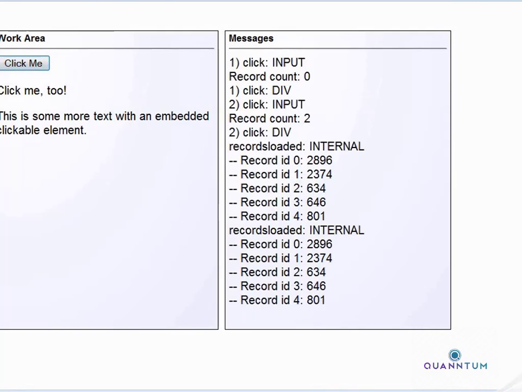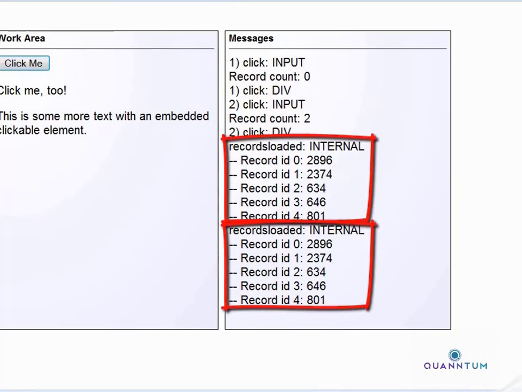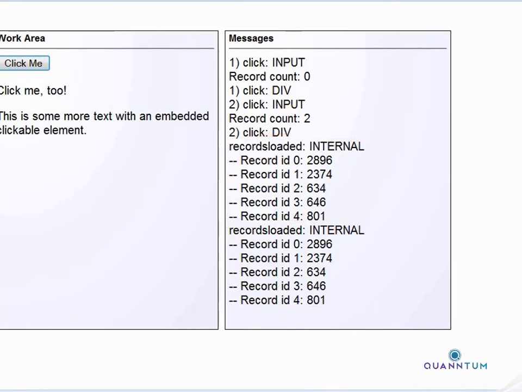Notice the sequence of messages. First we get a click, followed by the record count message showing a length of 0. Then the click message for the div is displayed. Since we clicked the button before all the records were loaded, we get another click event followed by a message showing how many records were loaded up to that point. In this case, 2. The second click message for the div was displayed, and then we got the records loaded message twice.